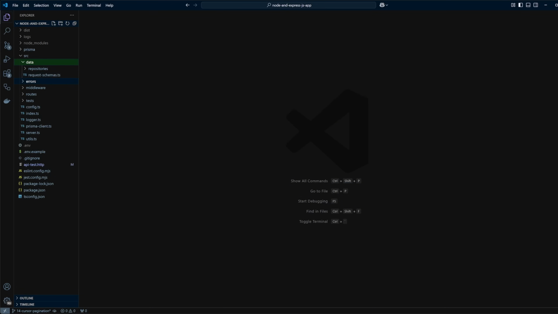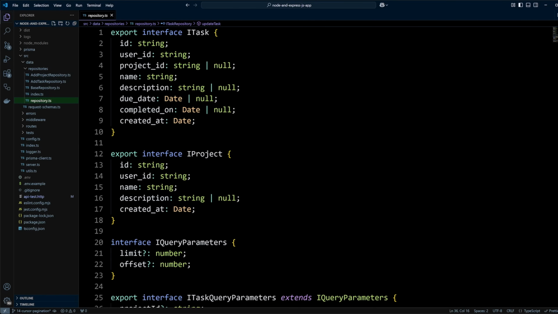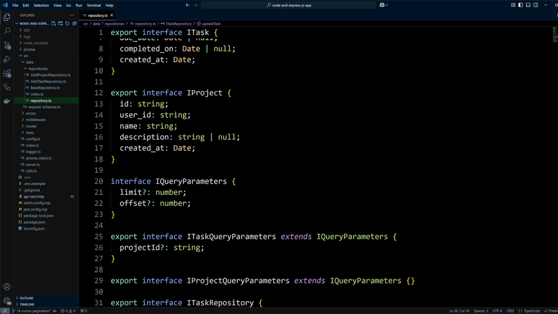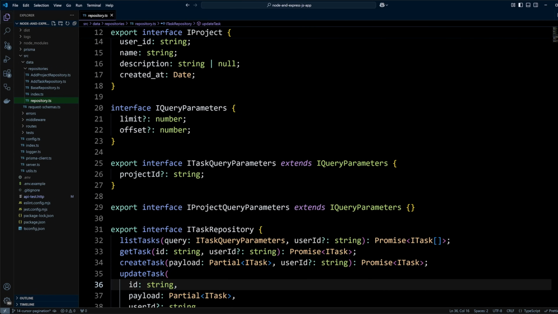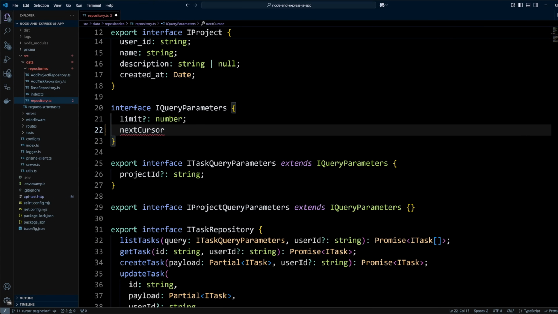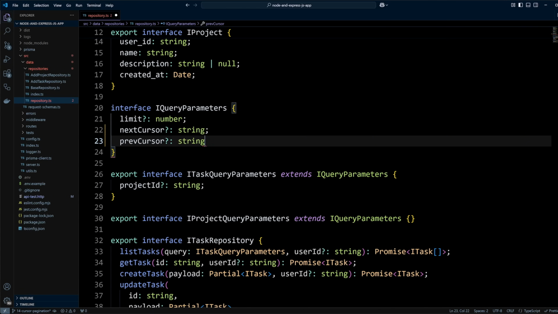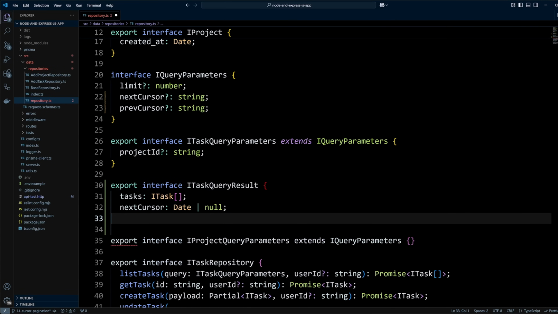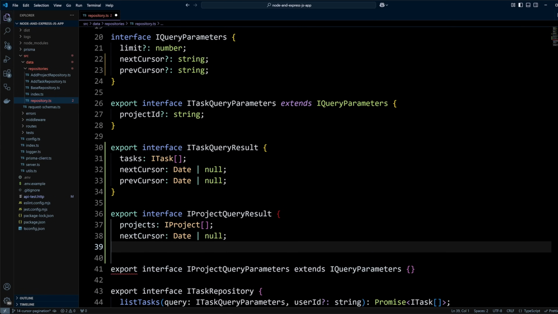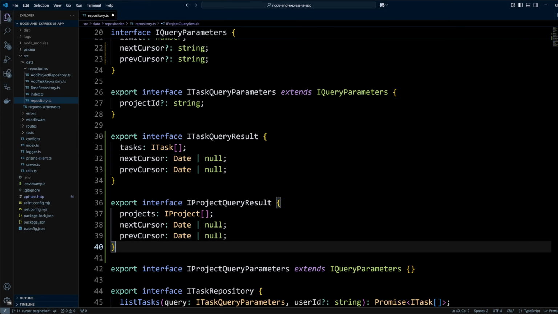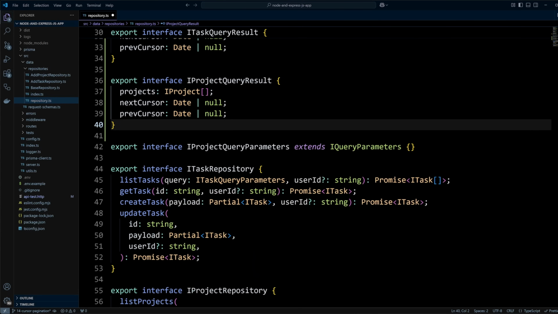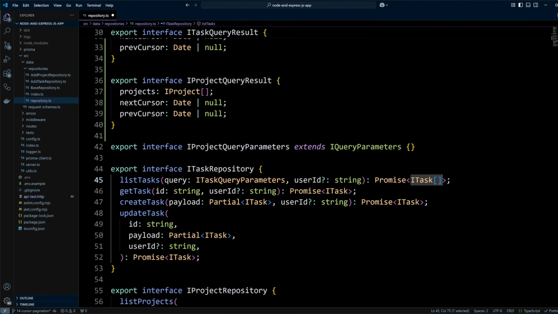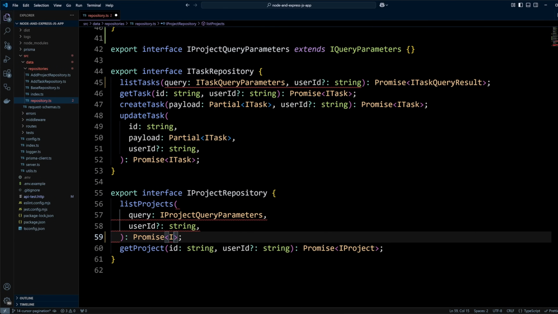In one of our previous videos, we introduced the repository pattern. Let's go to the repository.ts file in the src/data/repositories folder and update the IQueryParameters interface to include next and prev cursors instead of the offset. We will also create ITaskQueryResult and IProjectQueryResult interfaces that include next and previous cursors. Now, instead of returning arrays of tasks and projects, the listTasks and listProjects methods should return ITaskQueryResult and IProjectQueryResult types, respectively.